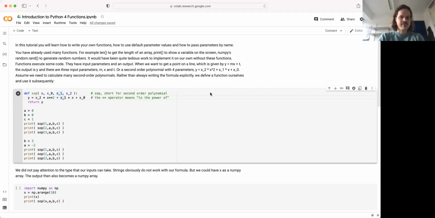Welcome to the fourth part of our Python tutorial. In this part, you will learn about functions, how to write your own functions or how to read functions that somebody else has written. We will start with a mathematical example and then get to a hopefully more entertaining example with words.